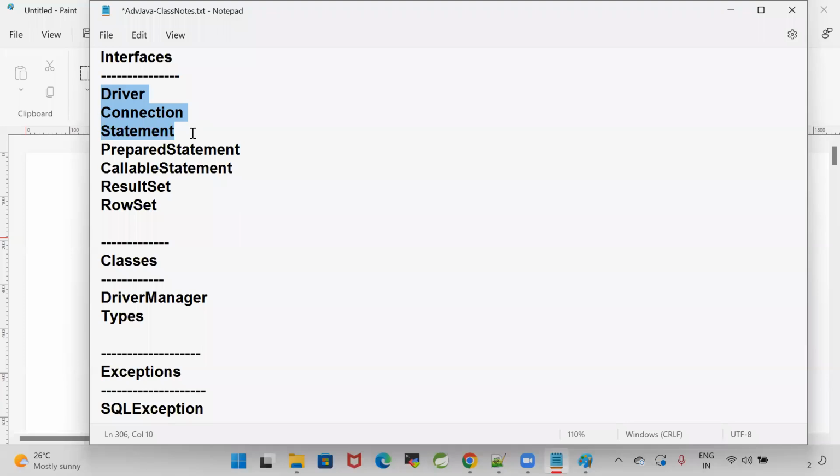So the driver will act as a mediator between Java and database. The driver is responsible for creating the connection. Once a connection is created, we can execute the query and we can get the result. Are you clear with my point? Yes. So tell me, what are the interfaces? Driver, Connection, Statement, PreparedStatement, CallableStatement, ResultSet, RowSet.